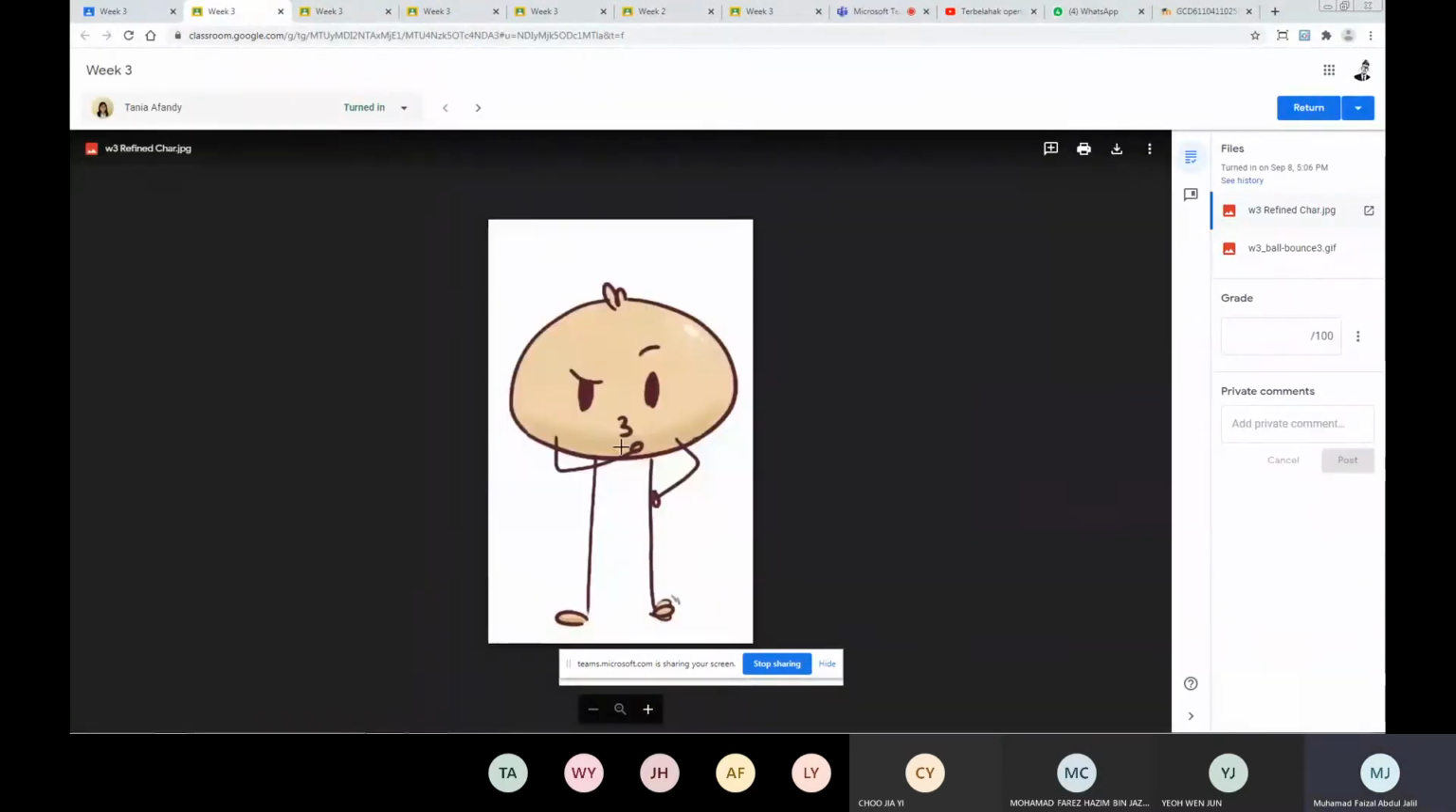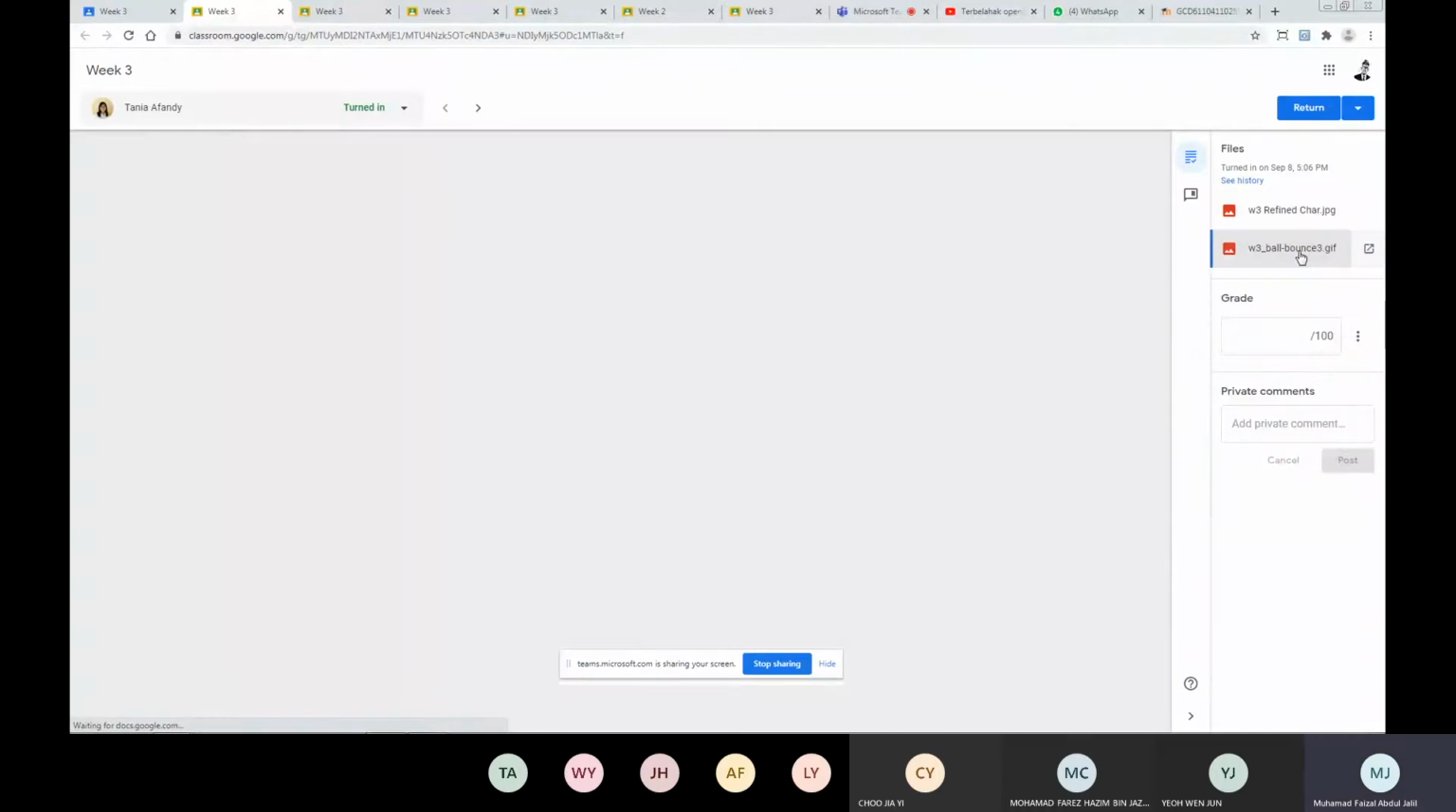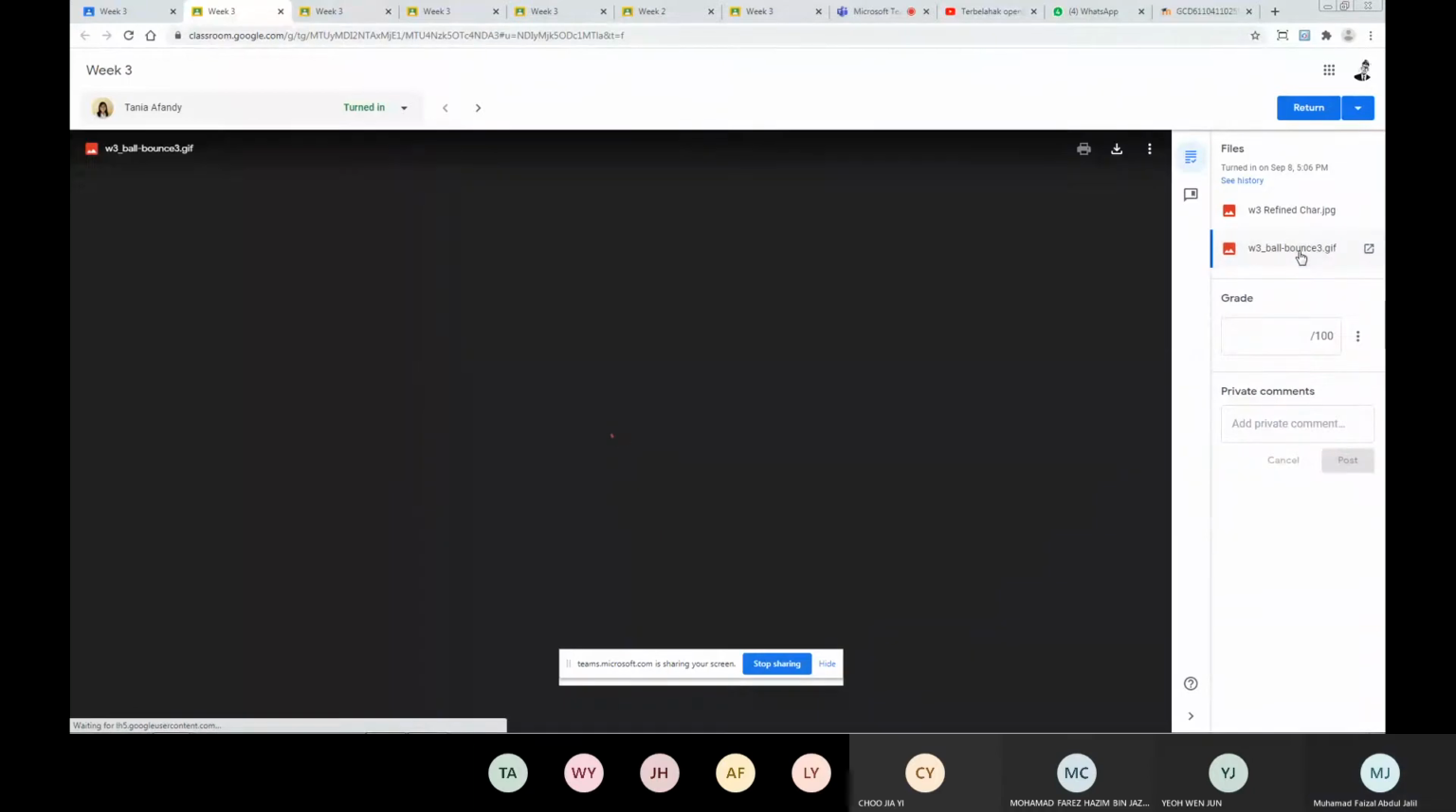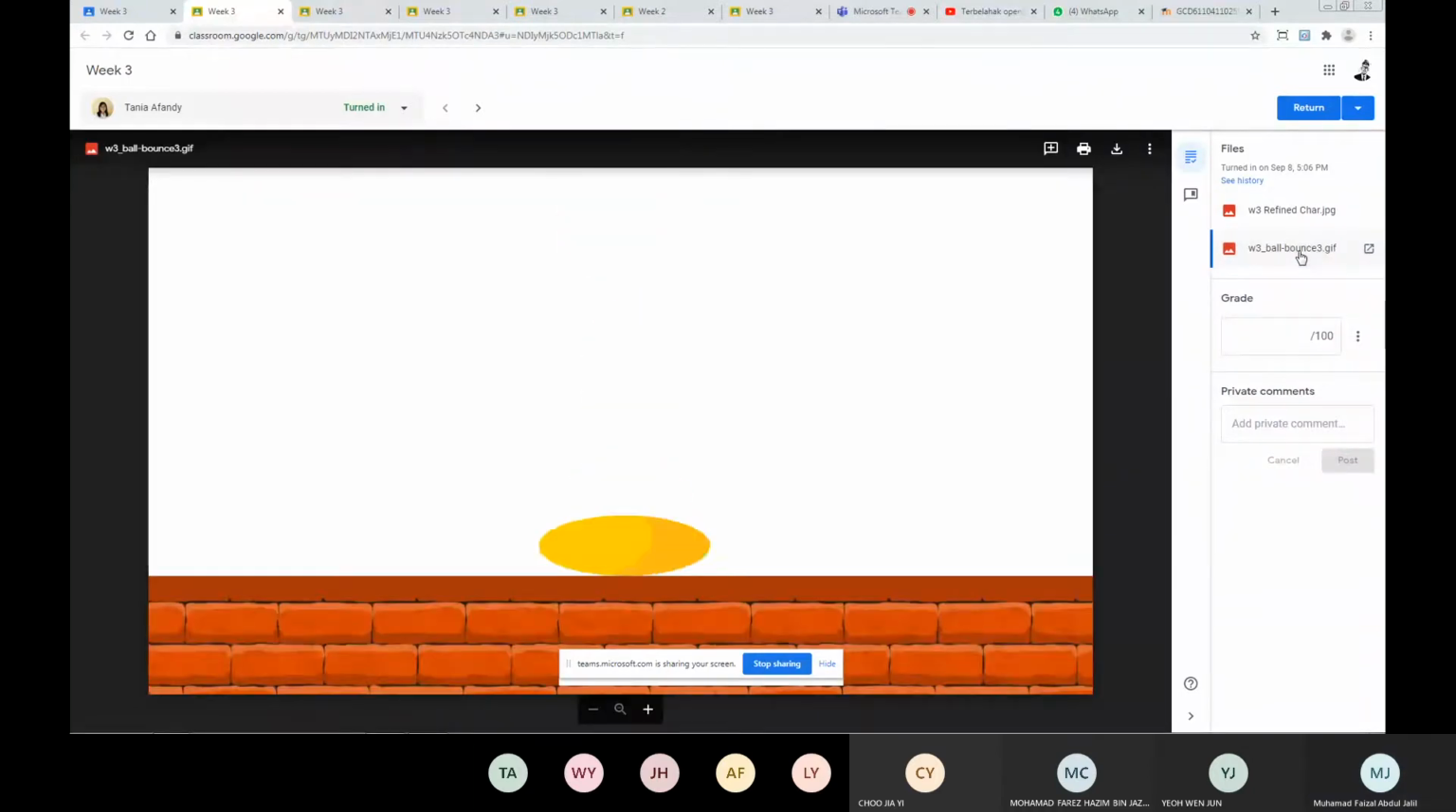Right, Tanya, we're working with the characters there. Only one character? So draw a few more. Show us the key guide frames for those motions here.